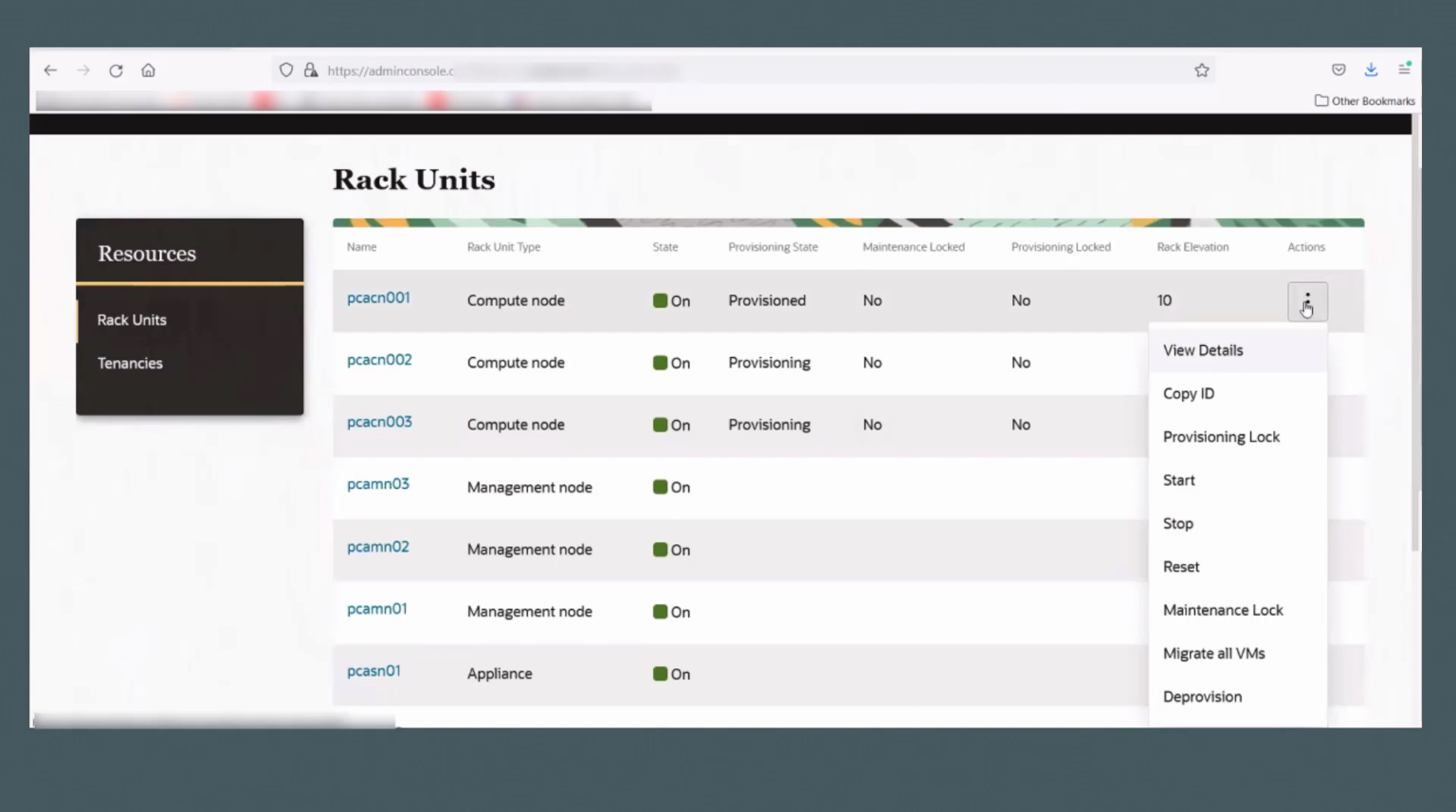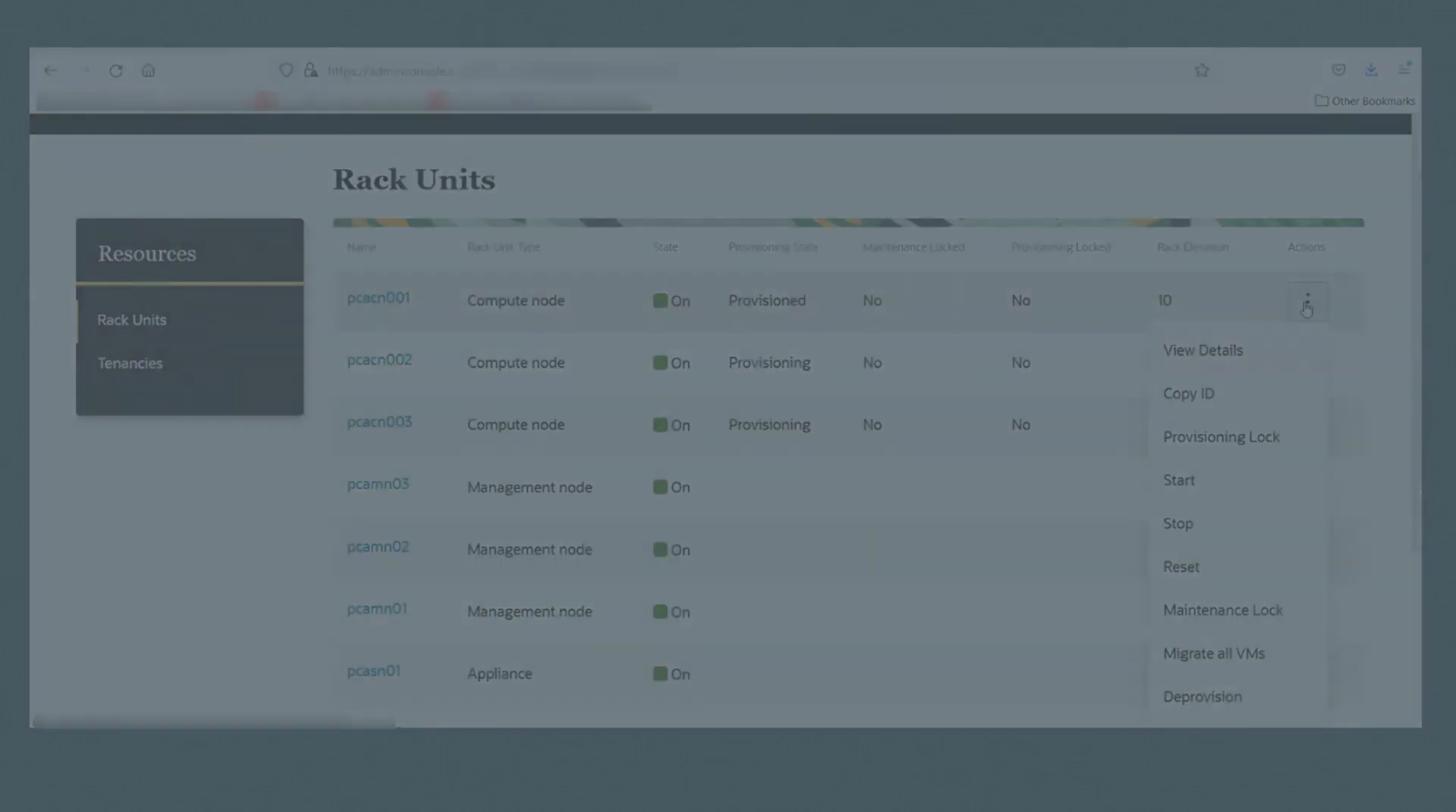You first need to select Provisioning Lock for the compute node you want to deprovision. Next, you need to select Migrate All VMs. The system will then migrate instances on this compute node to other compute nodes. After migration completes, you can then select Deprovision. When this completes, the provisioning state will change to Ready to Provision. This concludes the Service Web UI demonstration portion of this video.